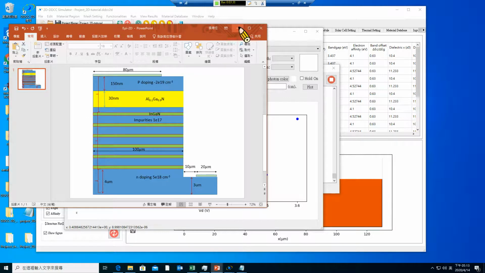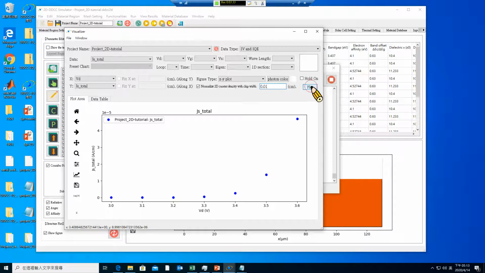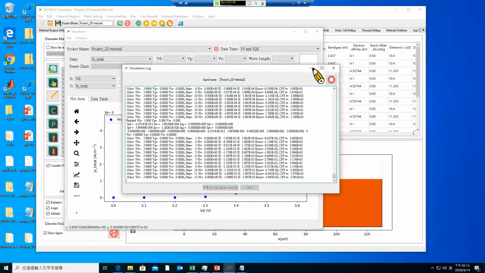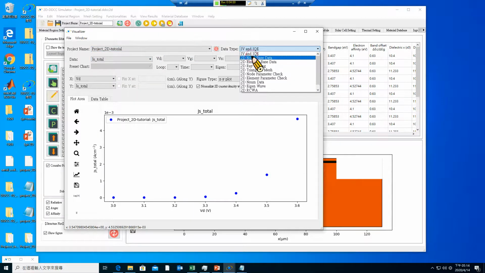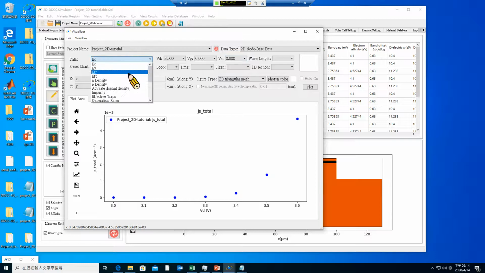It's 100 micrometer, and we can plot again, and we can see the current density normalized becomes mA per cm square. The current density is still very low, and this is because the piezoelectric polarization will block the current. So we cannot see very good current, but anyway, we can look at many different data. We can see the conduction band. We can find the radiative rate at 3.7.